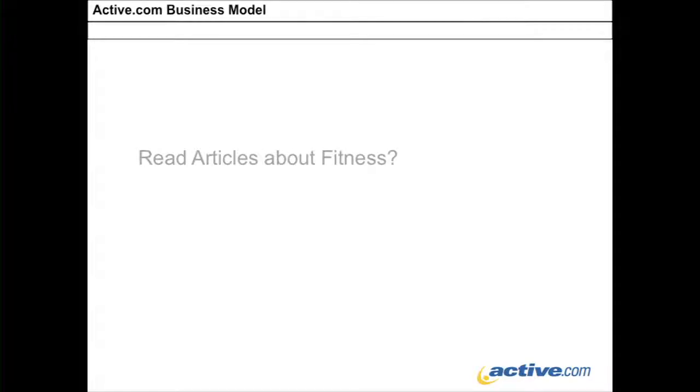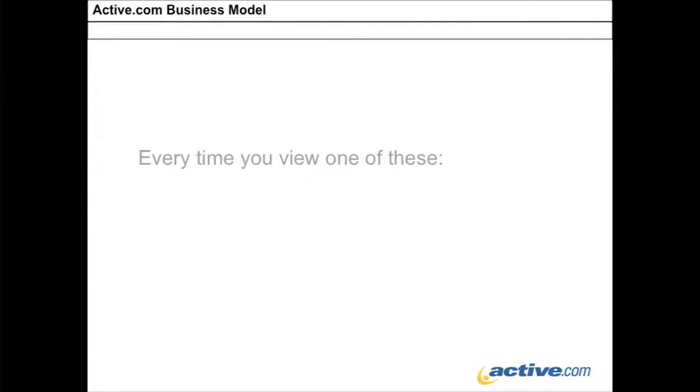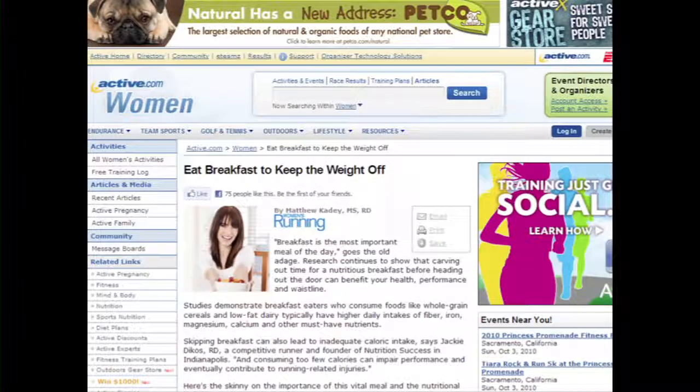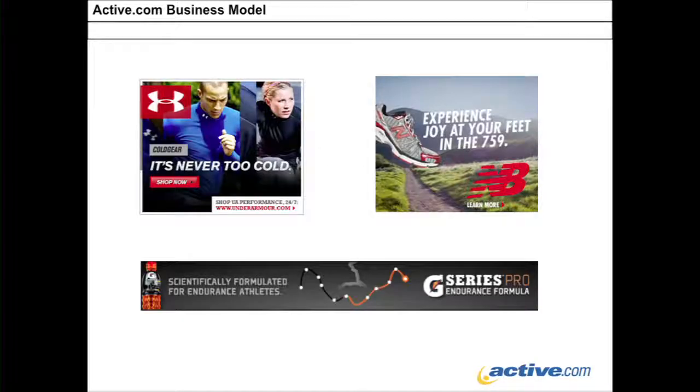If you are into fitness, if you're into nutrition, if you do yoga, if you're a soccer dad looking to sign up your kid for a soccer camp, then the chances are you've landed on our site to read articles about a swimming workout, what to eat on the weekend as you're training, how to recover from tendon damage. So every time you view an article on our site, we get to show you lots of advertisements.